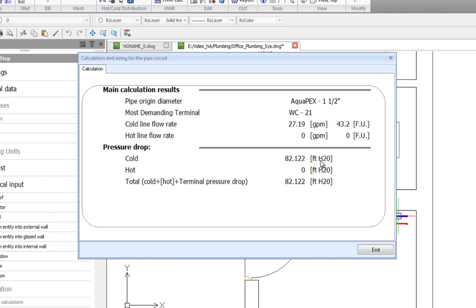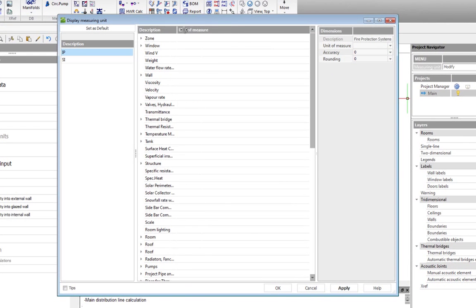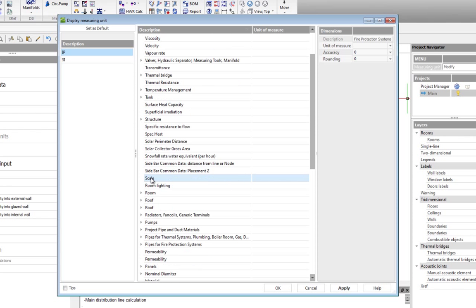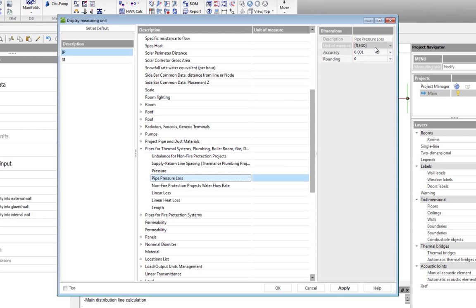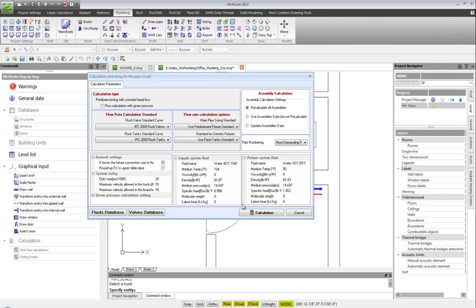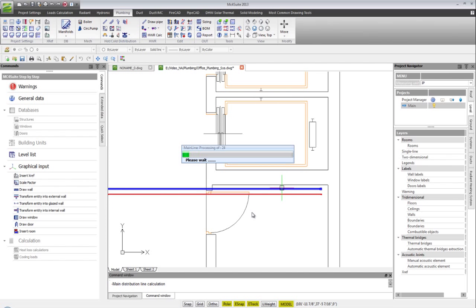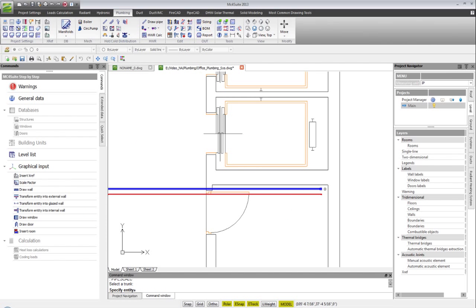When all parameters have been set, you can run the calculation and the program shows you a window with the information of the results. GPM, a total pressure drop. It is also possible to change the unit of measure if you want to. You can access the unit of measure manager window. And for instance, let's switch the total pressure from feet of water to PSI. So I select the variable called pipe pressure loss and I switch the unit of measure. I can also set a different accuracy, so the number of digits after the point. If I rerun the calculation, I see that the program shows me now the total pressure drop as a PSI.